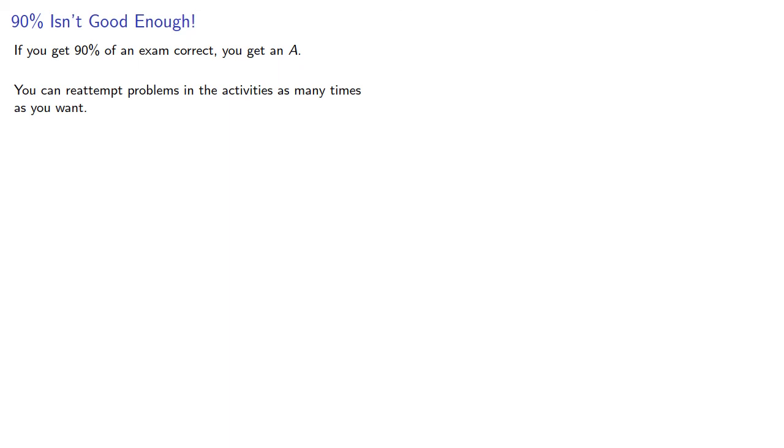And if you get 90% of an exam correct, you get an A. But would you fly an airline if 90% of their flights got to the right destination? And so the proper way to think about it is 90% isn't good enough. With MyOpenMath, you can re-attempt problems in the activities as many times as you want. Strive for 100% in all activities and all quizzes.